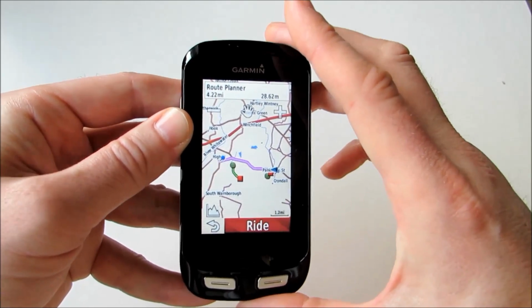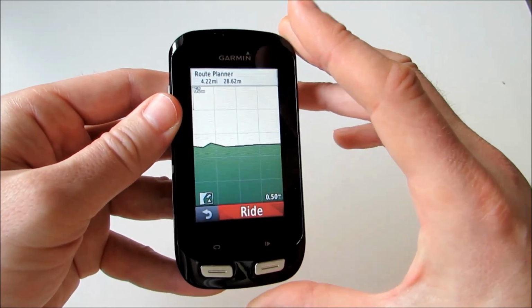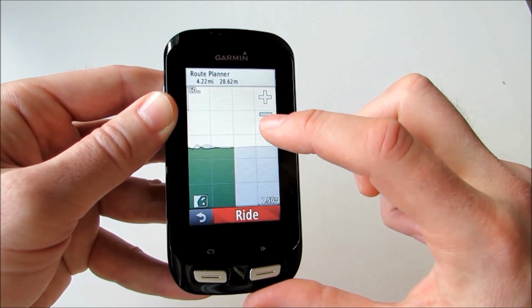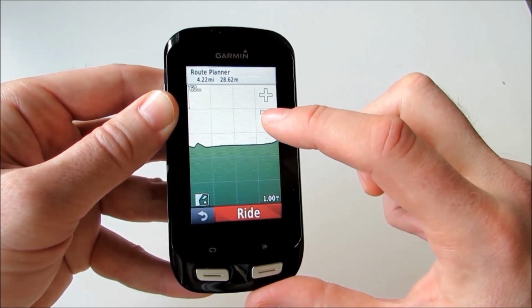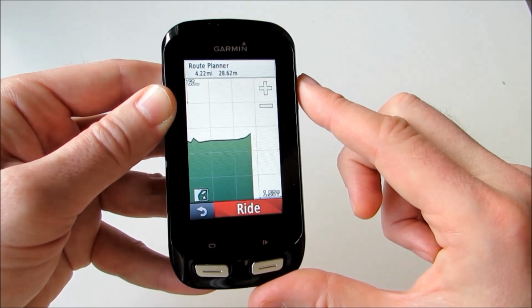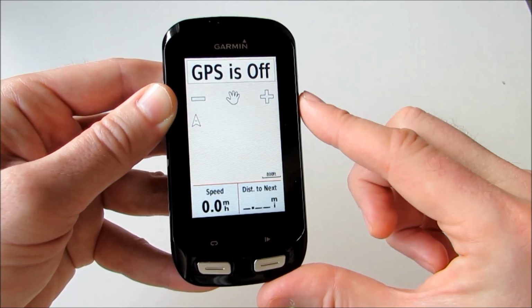Okay, and we have a map of the route there, but if we wanted to look at the elevation over that route, we just click on the elevation icon down the bottom, and then we're just going to need to zoom out on the scale, just so we can see what the elevation looks like over the whole ride. So it looks ever so slightly uphill, but fairly flat. And then to ride that, we just click on ride.